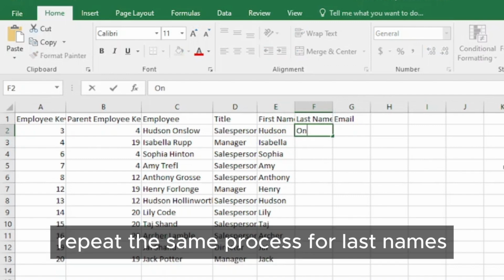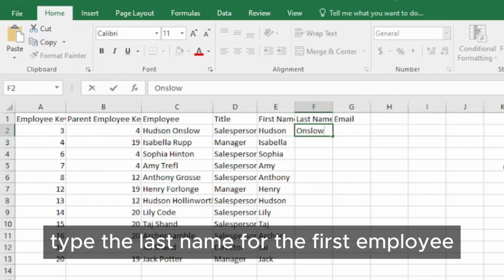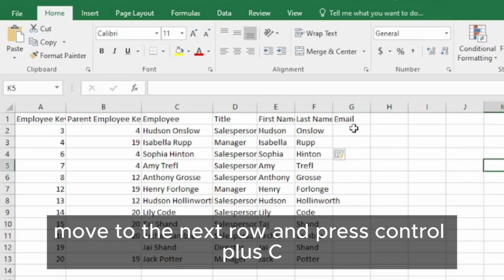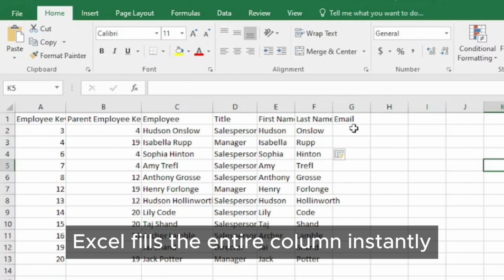Repeat the same process for last names. Type the last name for the first employee. Move to the next row and press Ctrl+E. Excel fills the entire column instantly.